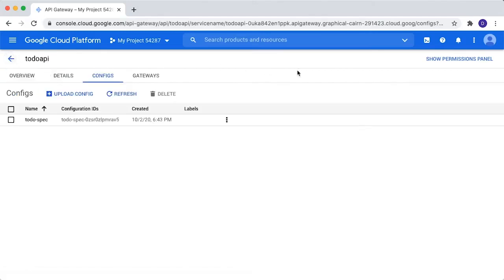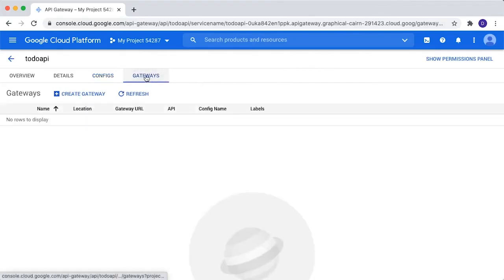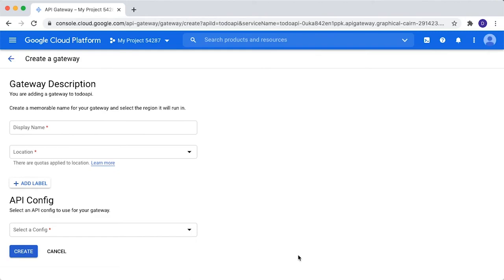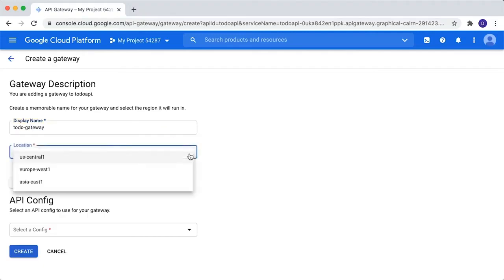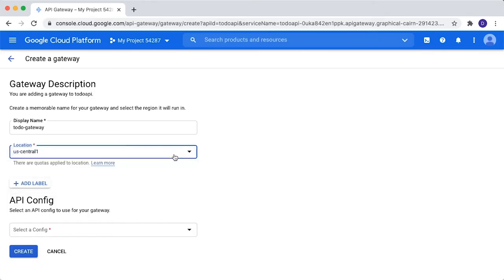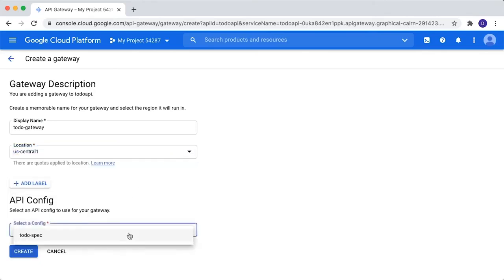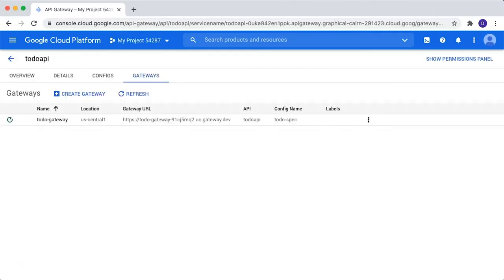Now it's time to set up the gateway. The gateway is the backend proxy that's actually routing the config to your backend service. Go ahead and give it a name. I'm going to call it To-Do Gateway. What's nice about the gateways is you can put them in different regions. So I'm going to put this one in US Central 1. The config is going to be that to-do specification we talked about. And I'll go ahead and click Create.